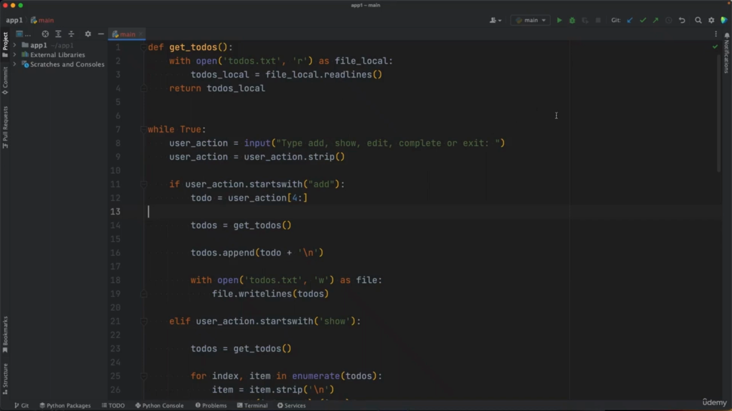In this short video, I want to give you an overview of what you did yesterday. Yesterday was about creating your own functions. We built this custom function here. This custom function read the todos.txt file and it returned the to-dos in that text file as a list.